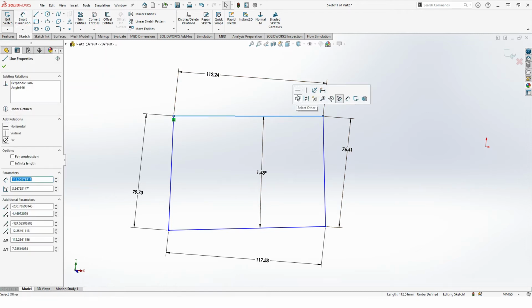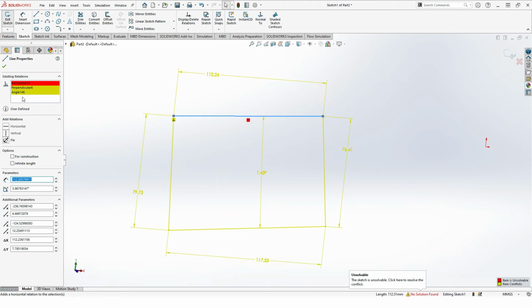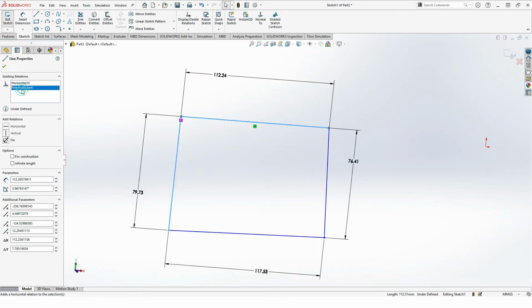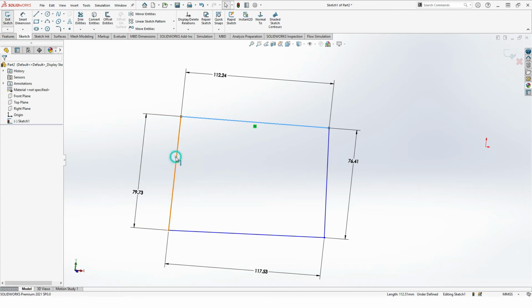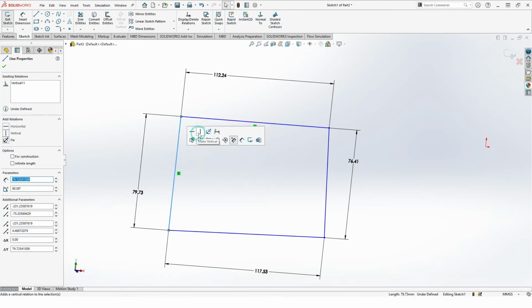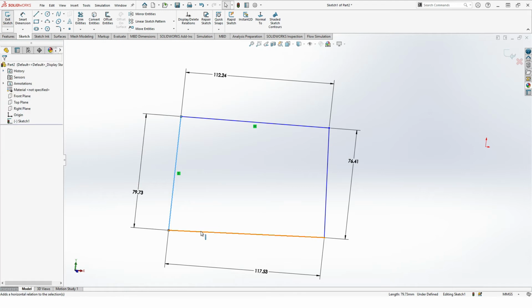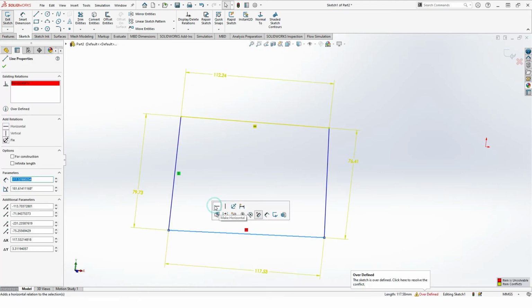Just click this and make the horizontal lines. While I'm trying to make the horizontal line, it is showing that it is already at a perpendicular angle with some lines. So we just click this and delete it, because I want only horizontal lines. Then make the vertical lines, click this one, horizontal line, but it has some problem because we have given dimensions also.